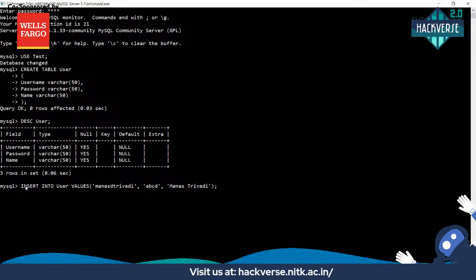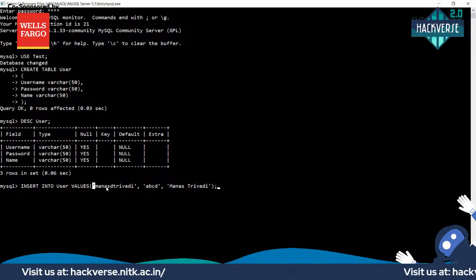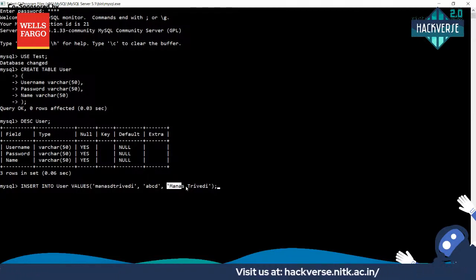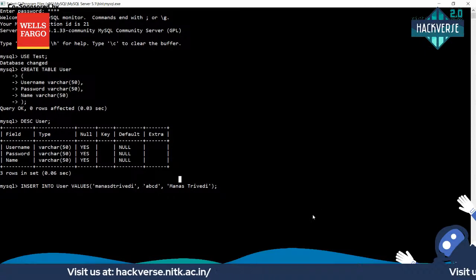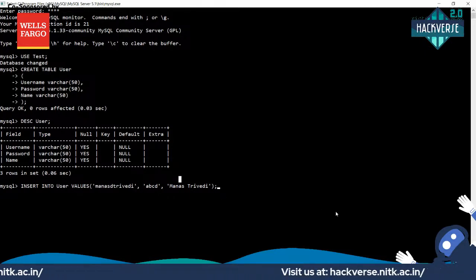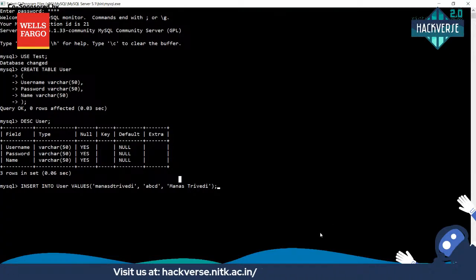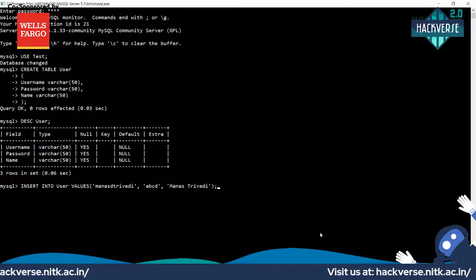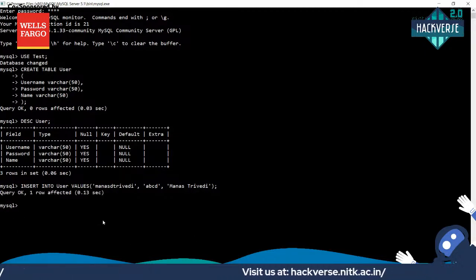Now let's just go through this. Insert into the user table these values, where the first value is the username, the second value is the password, and the third value is the name. And all three of them have been put inside single quotes, which denotes that they are of the kind string, or a bunch of characters. So now let's hit enter to insert these values into the table. When I hit enter, there you go, query okay, one row affected. So this has been entered into the table.